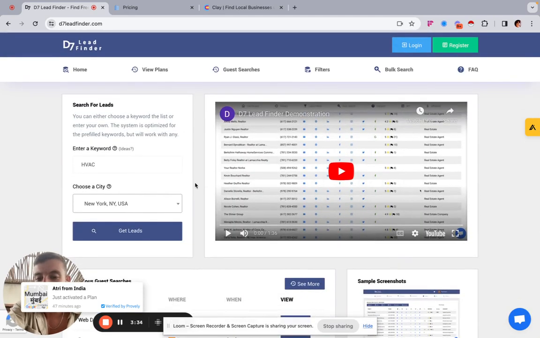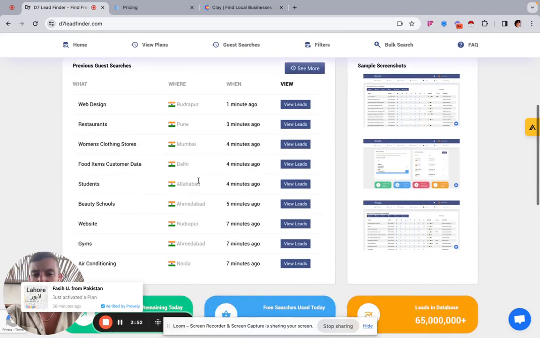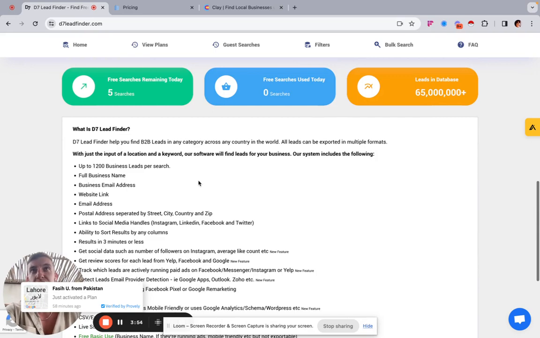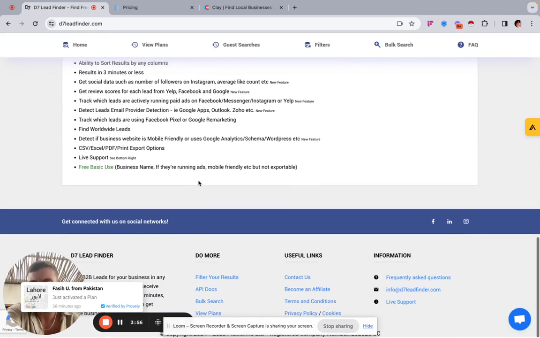Now, the only thing I would say with using D7 is the quality of the data isn't always 100%, or not the best. The other thing as well is a lot of people use it for local businesses. So if you're using the same data source as everyone else, then a lot of times these people will have been contacted 50 to 100 times already. So just keep that in mind. D7, I think, is around 35, 40 bucks a month, so a little bit cheaper.